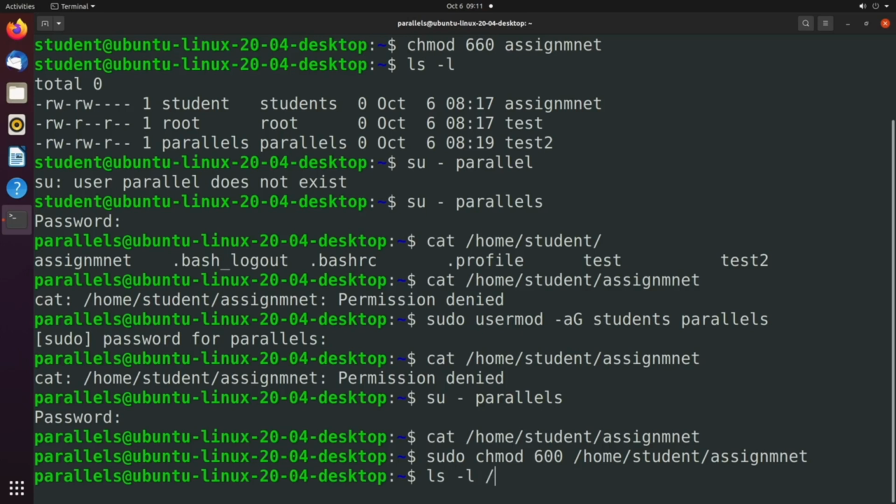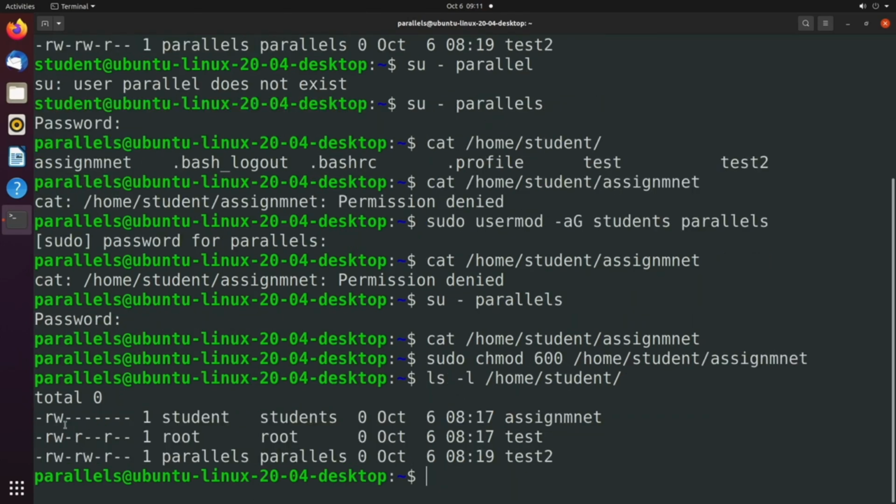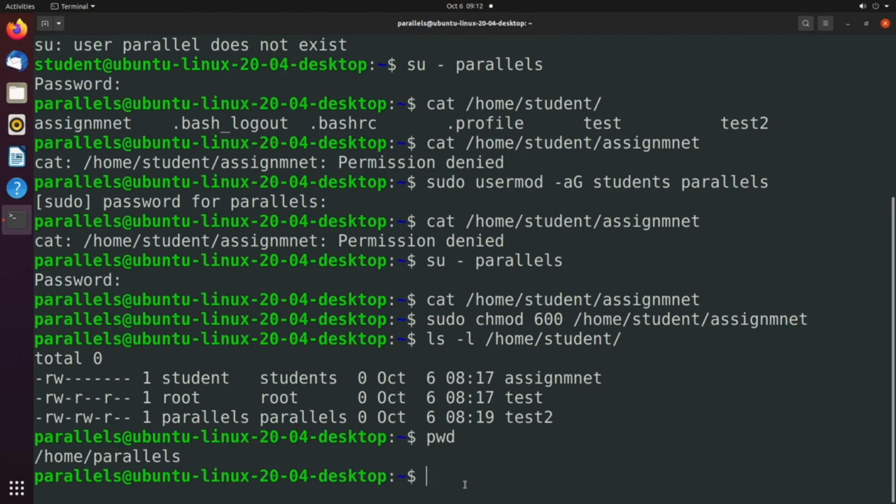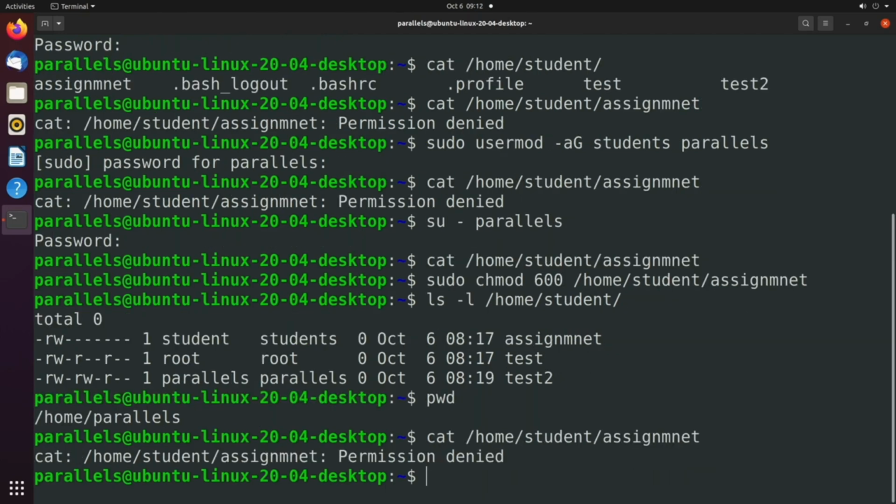So ls -l /home/student. See, we can only read and write if we are the owner, which is this first group here, which the owner is student. We are not student, as you can see. So we shouldn't be able to access that file at all. Let's see. And you can see it says permission denied.